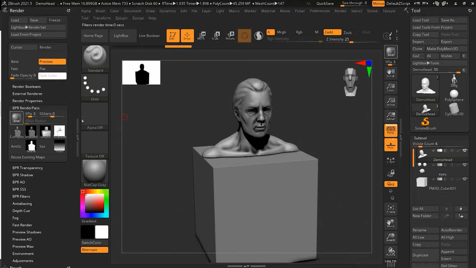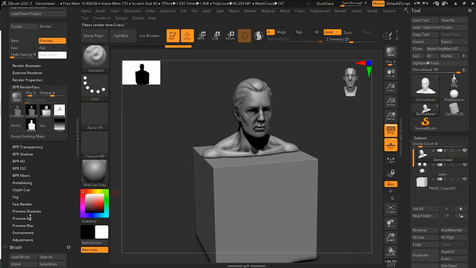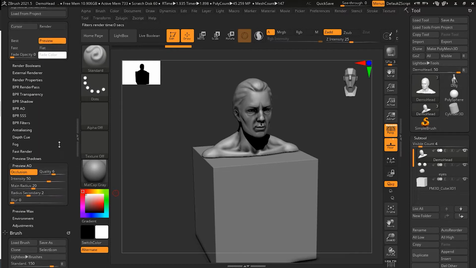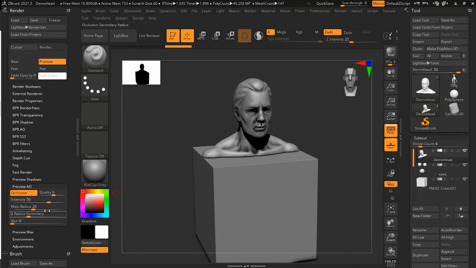But let's go to the render pass, try to render it again. So you can see that it's creating quite good ambient occlusion, but it's too high. So I can go here, reduce the intensity of it. Okay, radius I can increase, blur up a little bit, quality a little bit more.